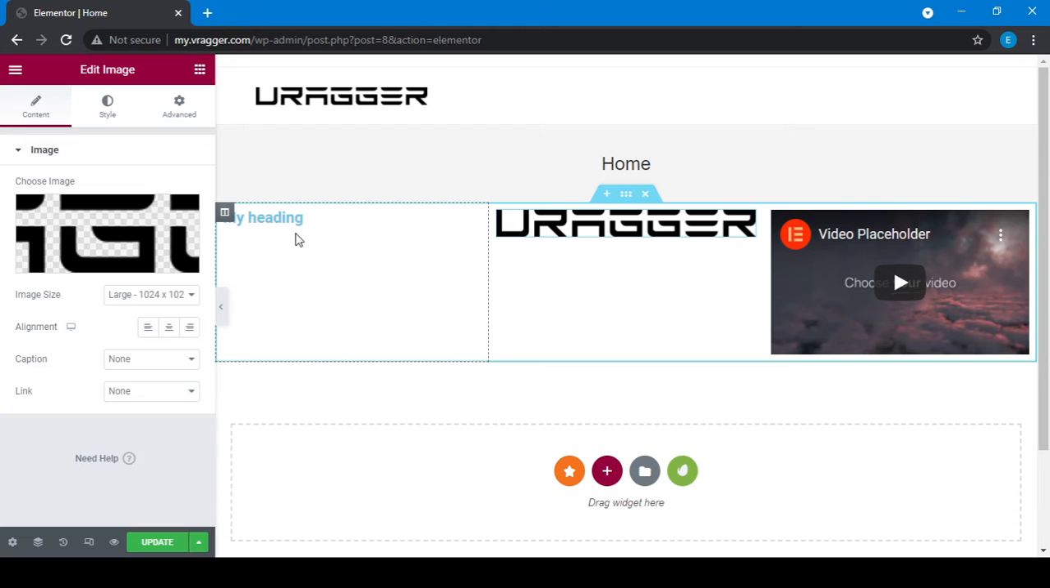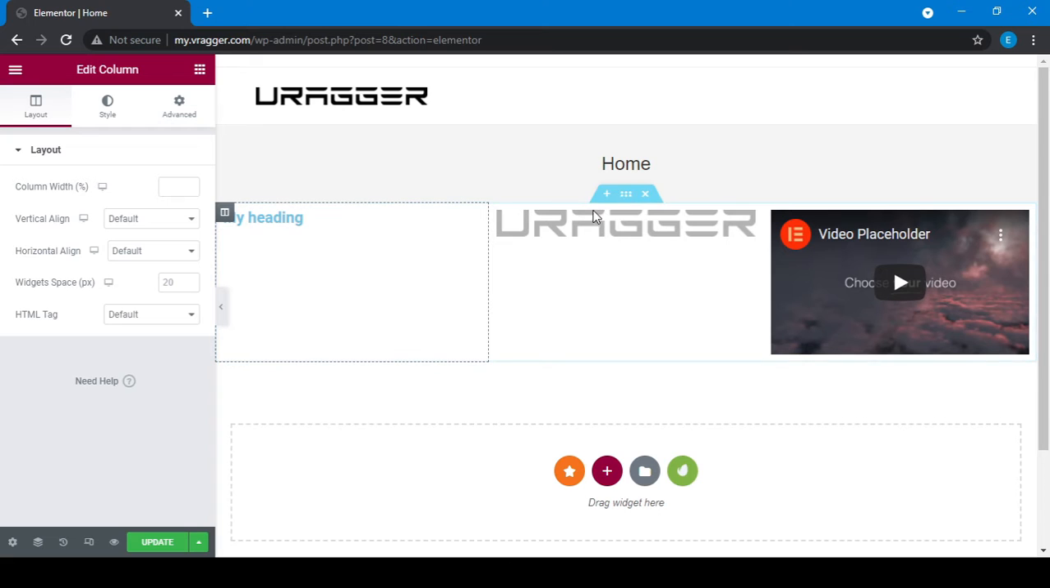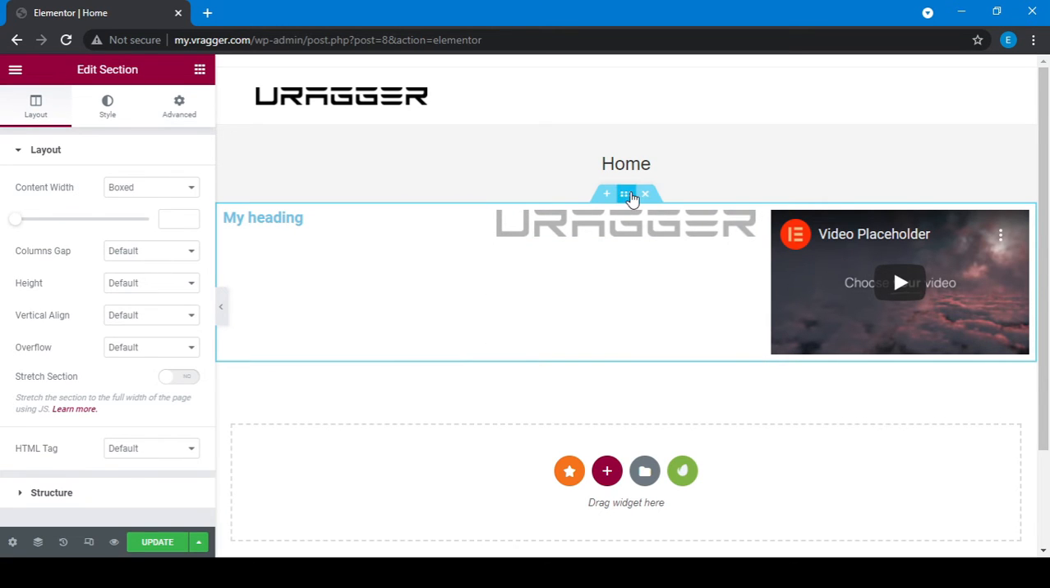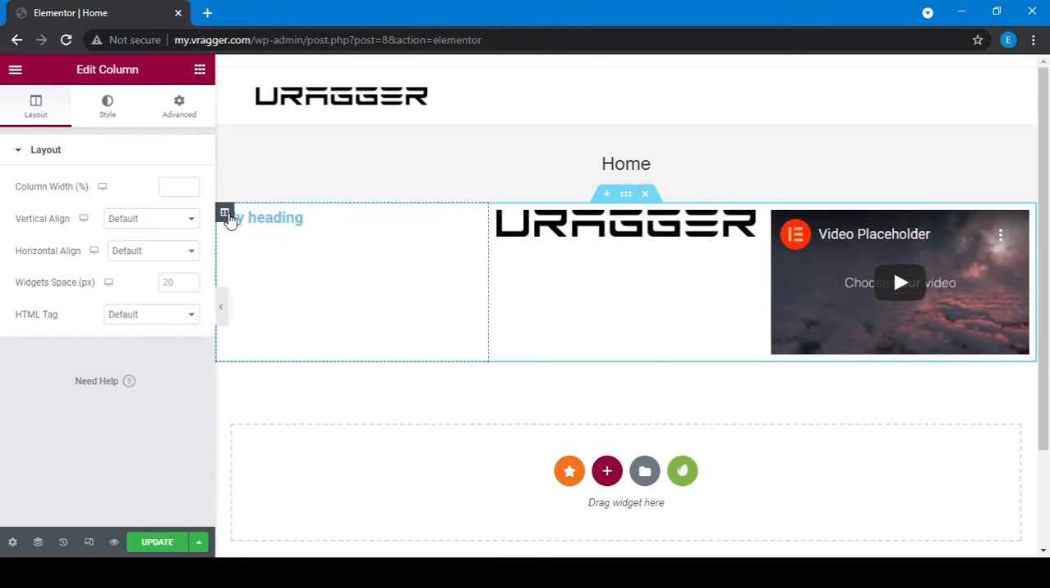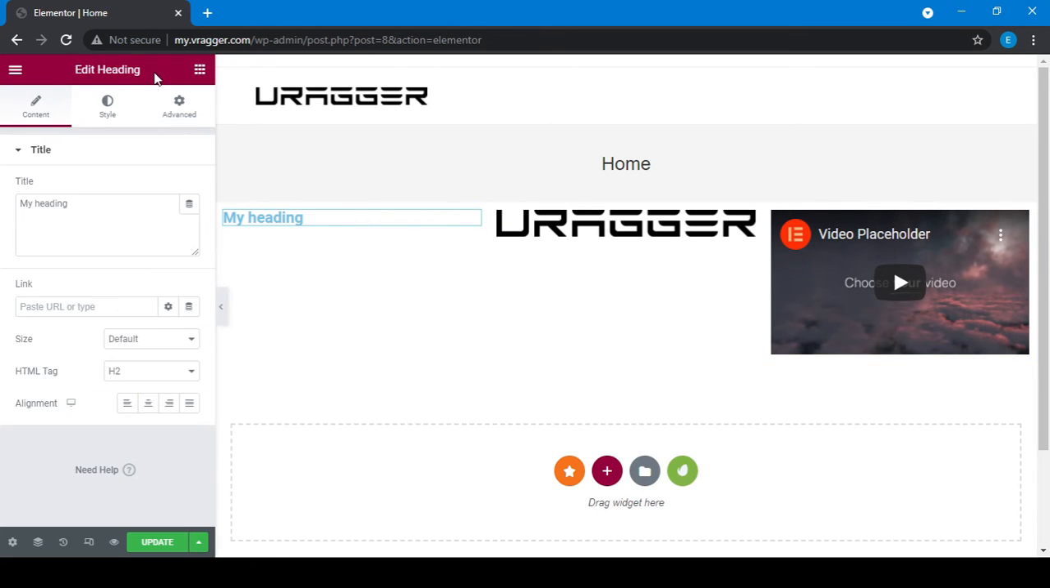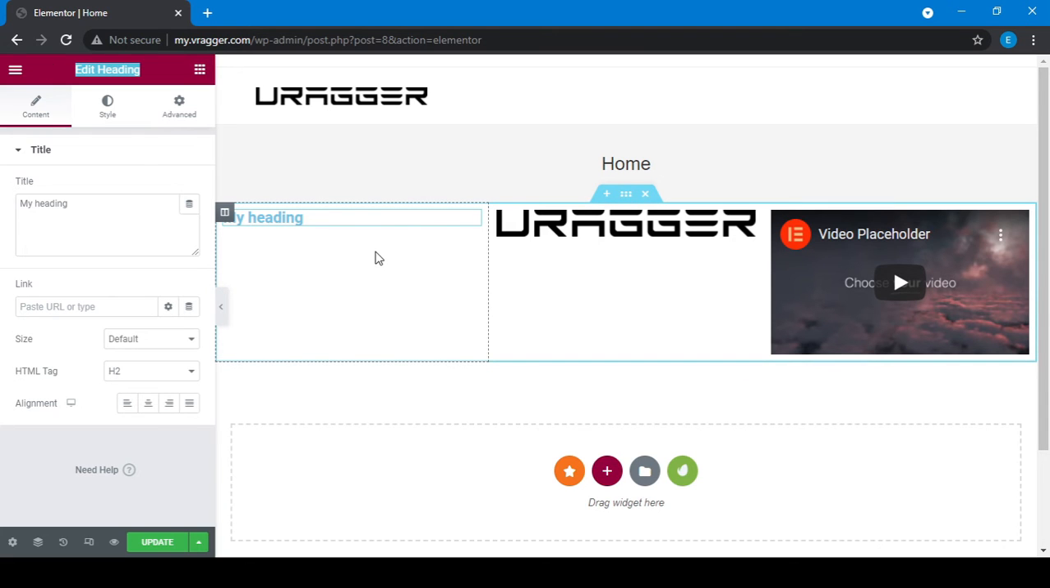If I want to edit my column, I will just click on this. But if I want to edit my section, I will click on this. You can say that when I click on this, I am editing the section, but when I click on this, I am editing a column. If you want to edit a particular element, just click on that element, and you will be able to edit it. So this is my heading.